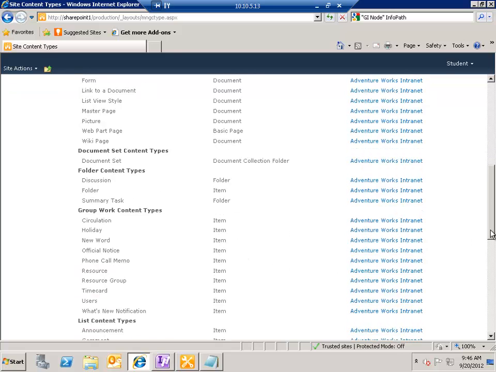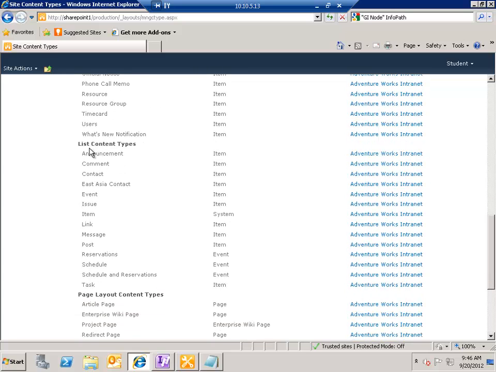If we come down to the announcement, that is a content type. Comments fields and blog sites are content types. The event is a content type. The event is the content type that's on a calendar list. And if we look at it, the event content type has been defined at the highest level in our site collection. So let me go up to that highest level.